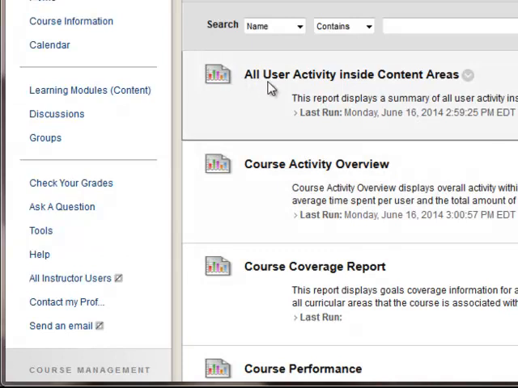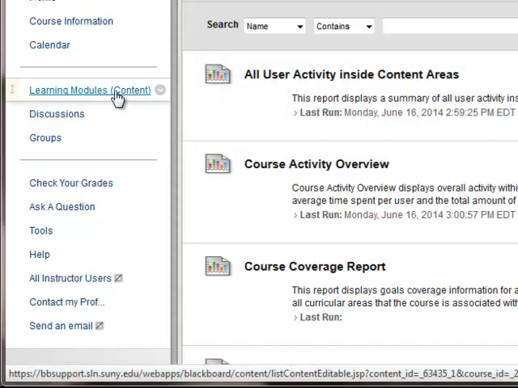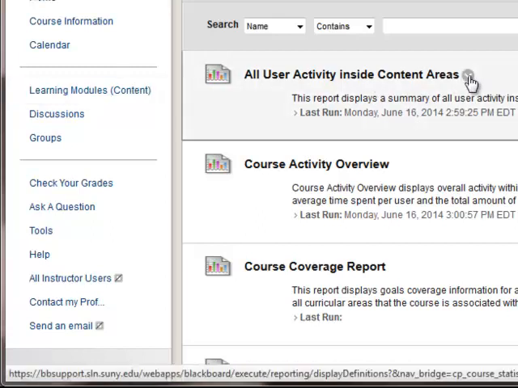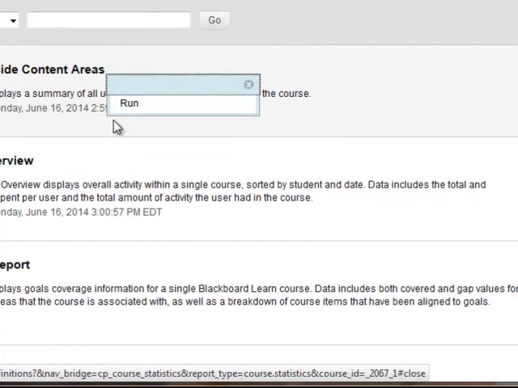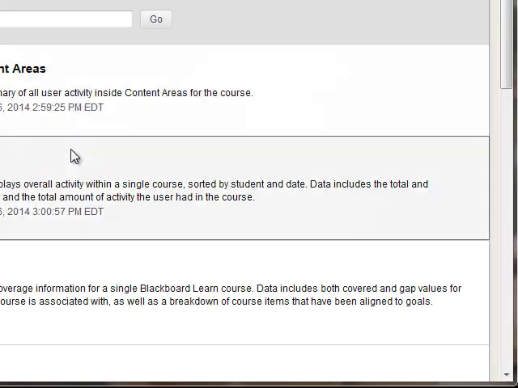On the first report, all user activity inside content areas. Now a content area would be an area where you've actually added folders or modules within your course. So for an example, a content area would be the learning modules content, or just plain content if you didn't rename it when you set up your course. So if you want to go in and run a report, I'm going to go into the drop arrow, or what they call the chevron next to the heading, and I'm going to go into run.